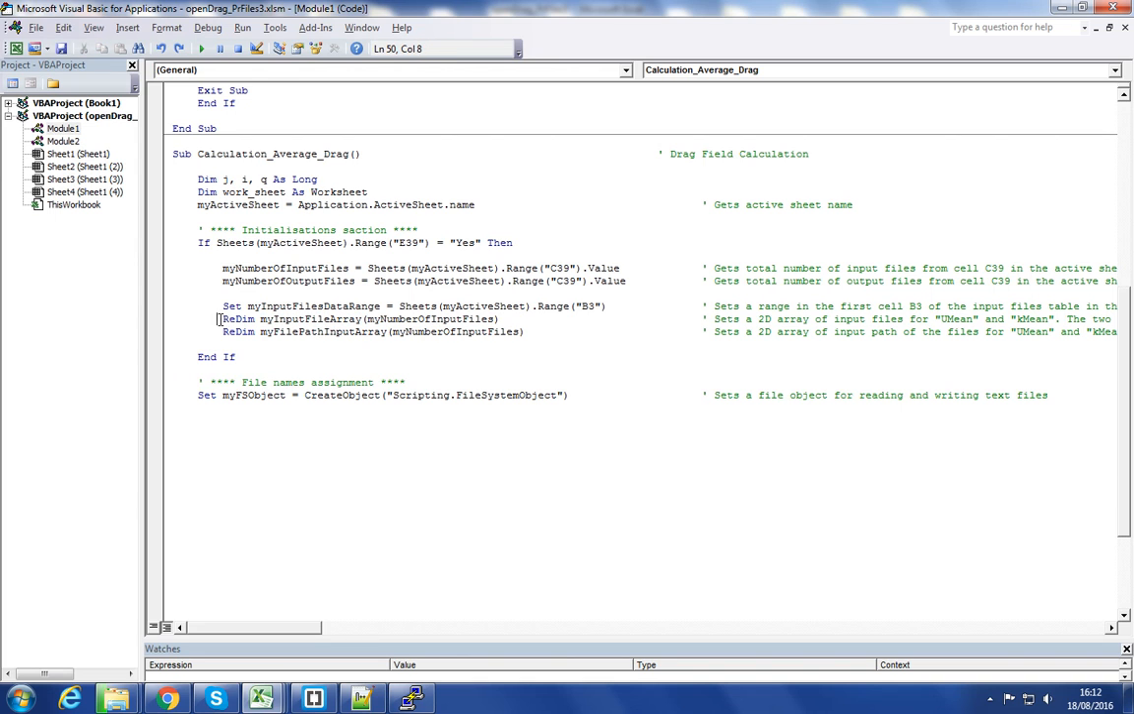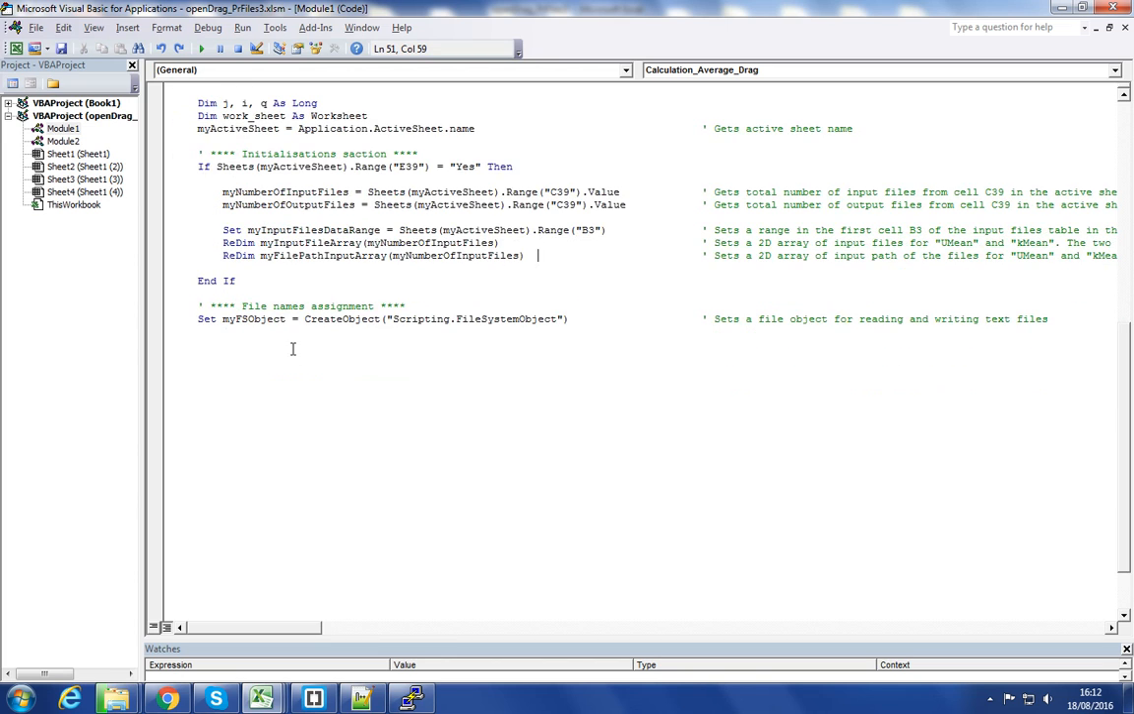And then you set the array to have this number, so in this case it's 3, my number of input files, so the array has 3 columns, and my file path input array also has 3 columns. This is the way to access the object of text opening in VBA Excel. You access the file system object, scripting.filesystemobject, in this way, and you set it to myFSO object, and doing this allows you to utilize all the Excel VBA commands that are available for opening and reading files.